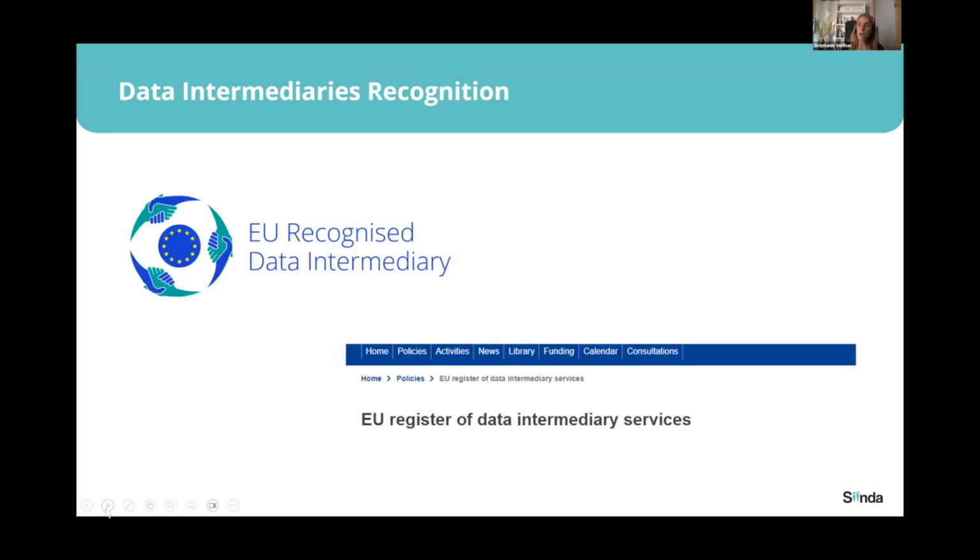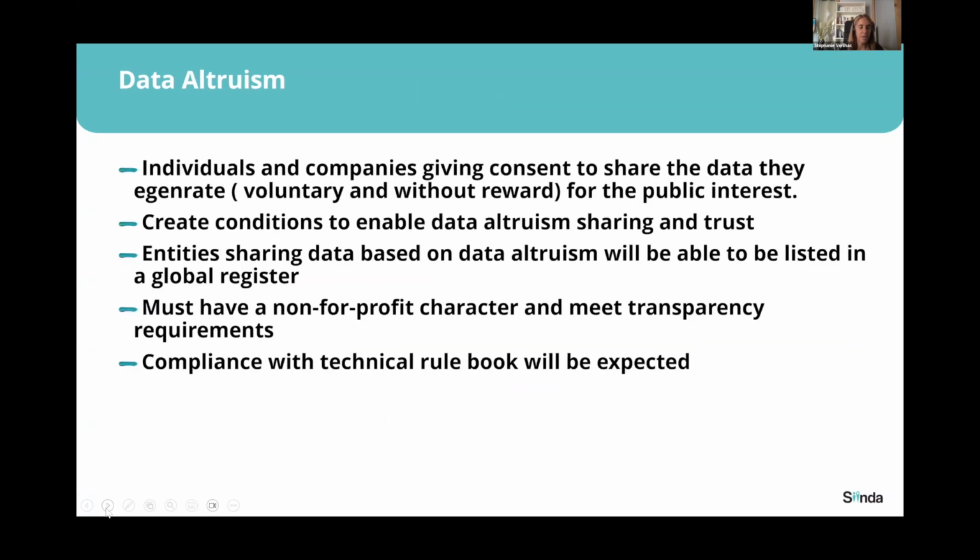So in order to ensure how this is going to work, the EU has decided to put together two recognition signs, let's say. The first one is a logo. So you see it here, that the data intermediary can put and use as long as it's a recognized EU data intermediary. And the second one is an EU register of data intermediary services that's going to be managed by the European Commission. Then the third point that we have on the DGA explanation is what we call the data altruism.